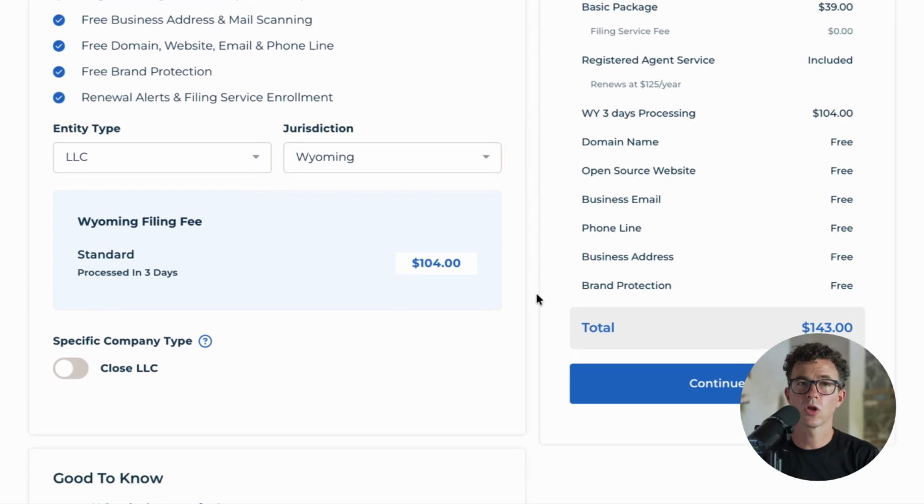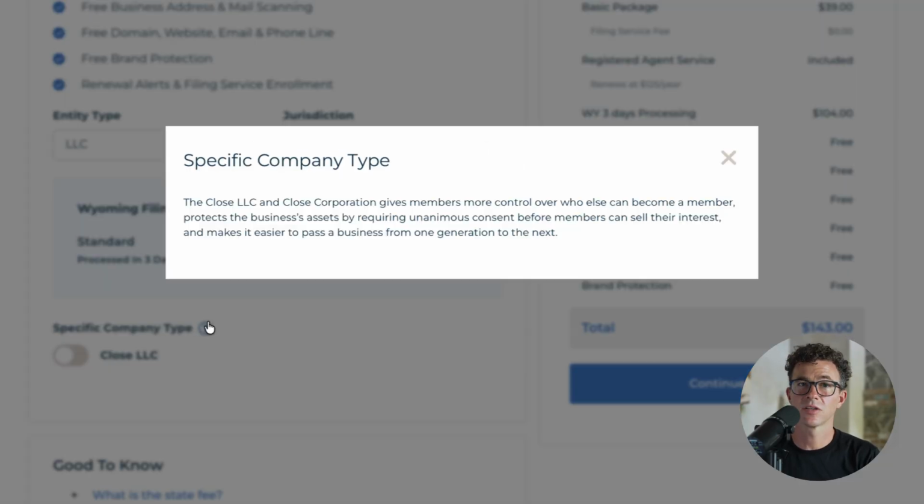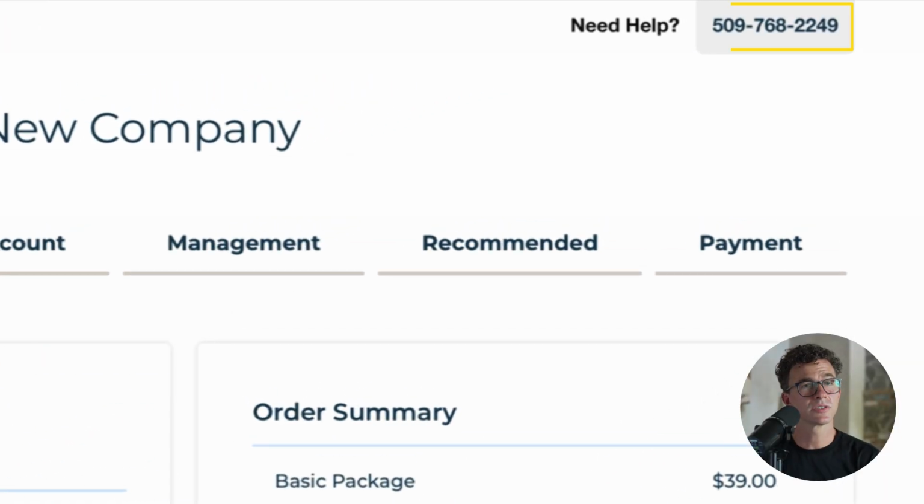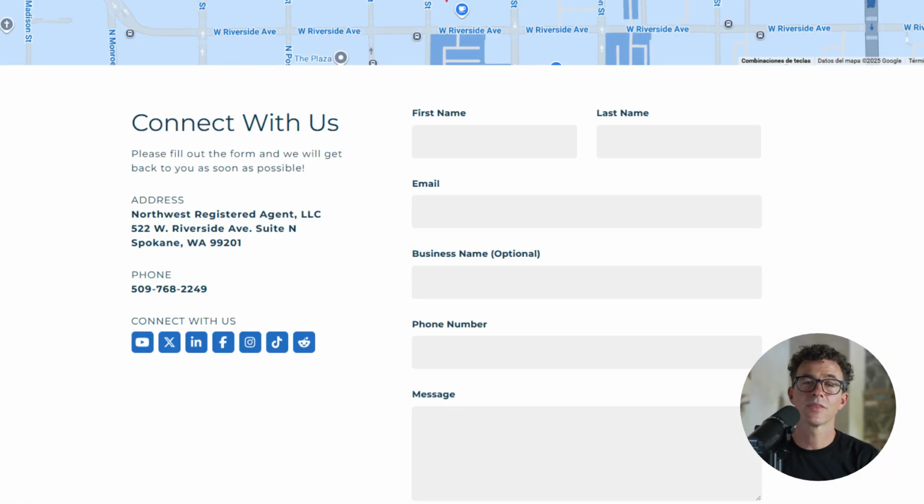If you want to form a close LLC, a Wyoming-specific LLC type with restricted ownership transfer rules, you can select that here. Most people won't choose this option. There's a good to know section at the bottom that answers common questions for every step. If you need additional help, you can call Northwest. You'll see their number listed right here, or you can fill out this form on their contact page.